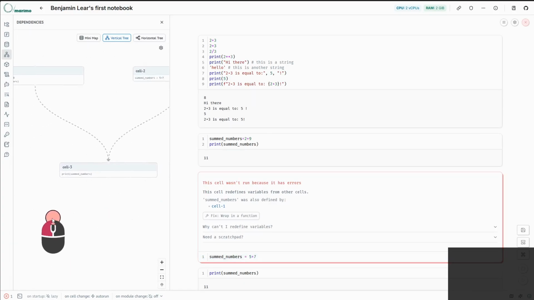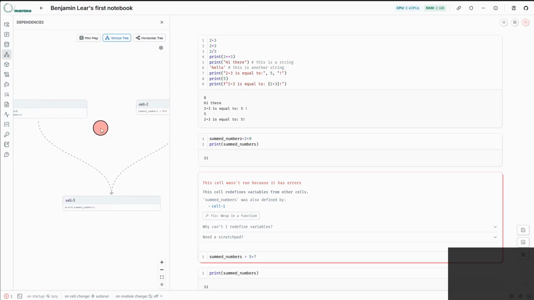All right, and here's the issue. Both of these sort of feed into here, and I have it in these two places. So it's going to suggest a fix, which is to wrap it in a function. We don't know anything about that yet. I mean, if you know how to write functions and wrap things in functions, that's fine. If you don't, worry about it.